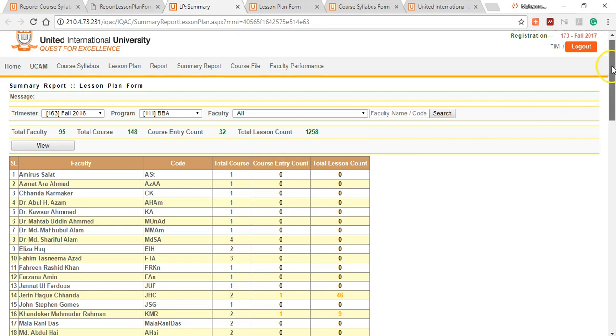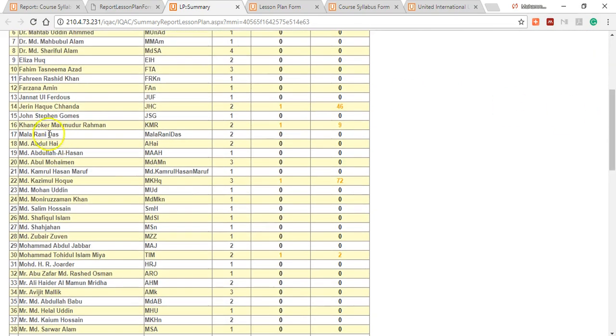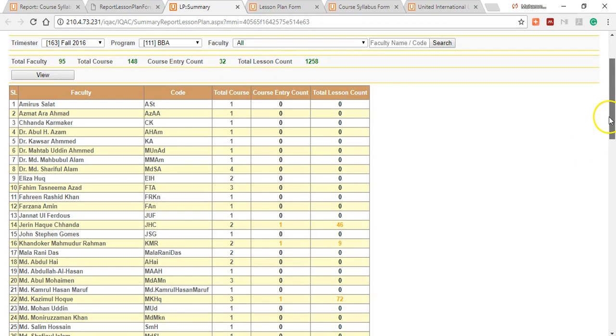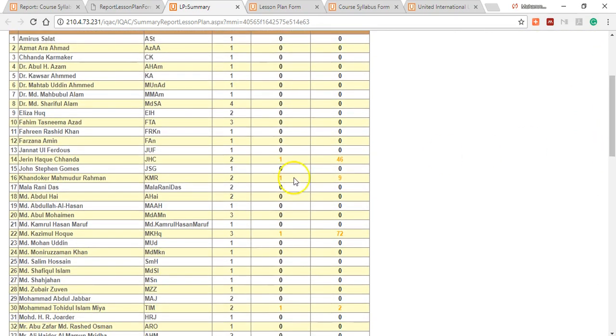So here in the all faculties report I see which faculty, for example here one faculty, Jerin Hawk Chanda, has one course, but she is taking two sections, and for each section she has developed a lesson plan. So she has around 46 lesson plans. I can say that maybe she has developed 23 lesson plans for each section, and usually we take 24 classes in a trimester. So she has completed almost all lesson plans.